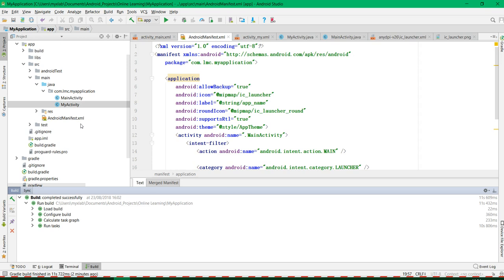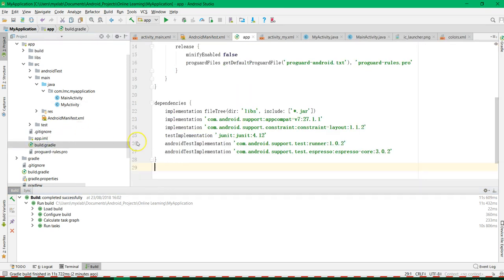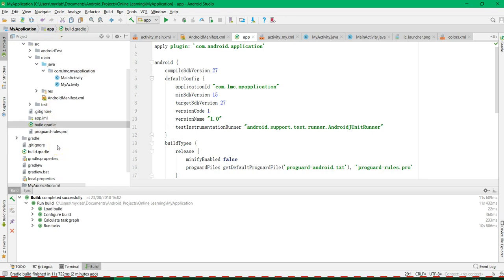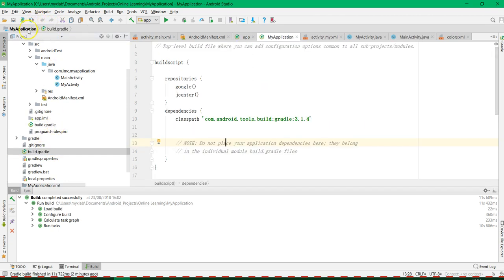Another important file is the build.gradle. Android Studio is using Gradle to build our project from the source code to the APK file that can run on the devices or the emulator. So basically, this is the build.gradle under the app. Remember, we have two build.gradle files with the same name. One is under the app, another one is directly under the project folder.